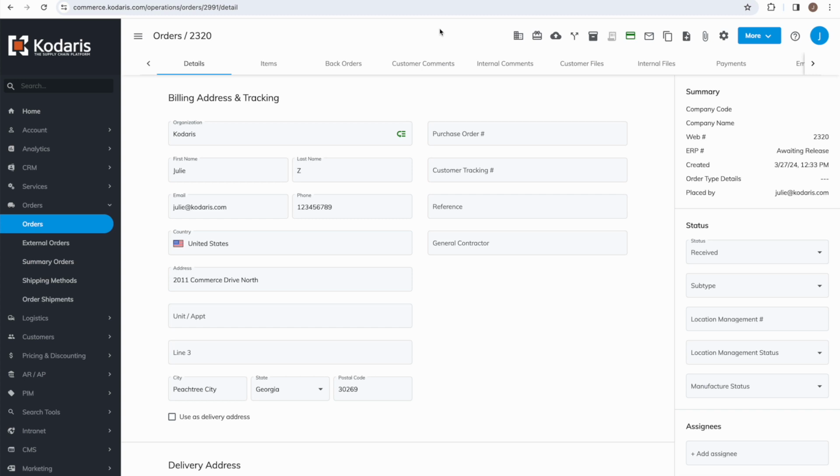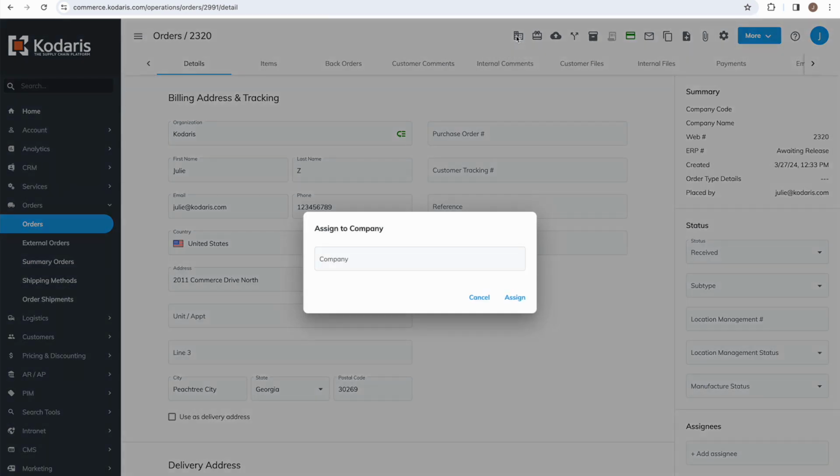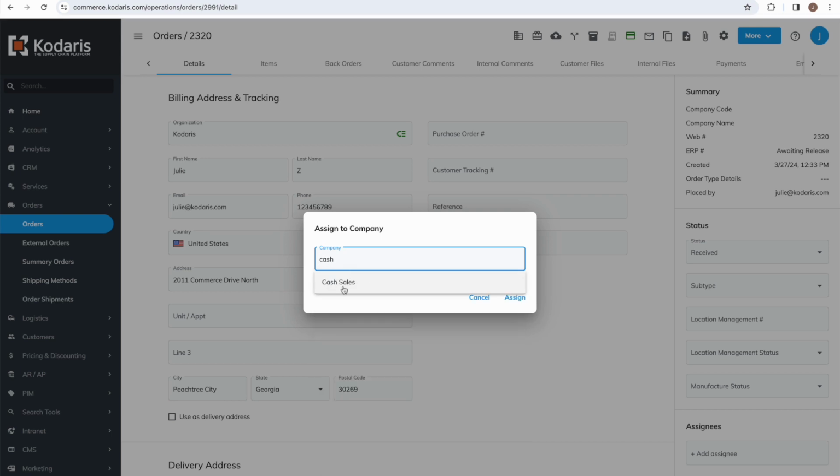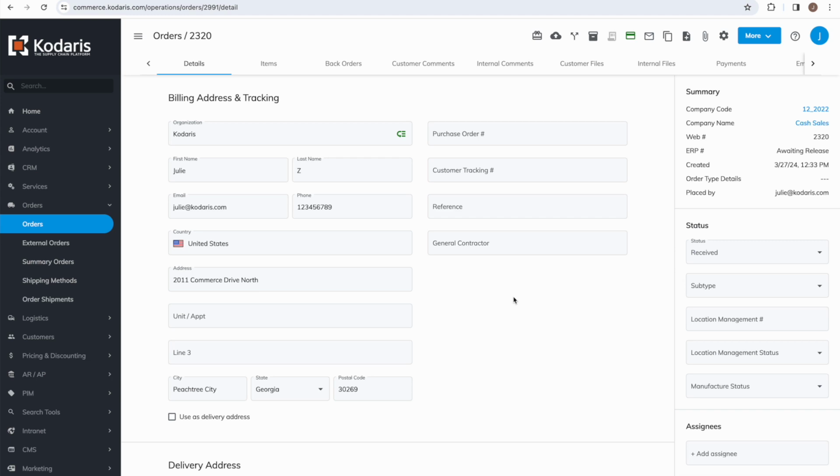Let's go ahead and assign this order to the customer account. The way you do that is you click this Assign to Company button, and it will open a little pop-up where you can choose the customer account that you want to assign this order to. I have a cash sales account that we use for guest orders, so I'm going to select that one, and then choose Assign. As you can see, this order is now assigned to this customer account, and everything should be set.